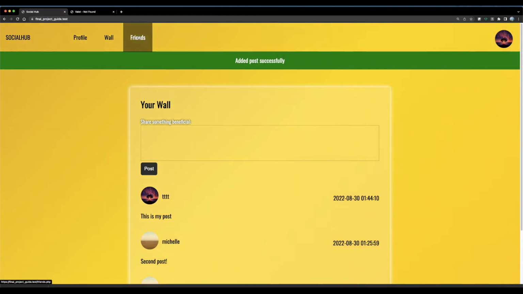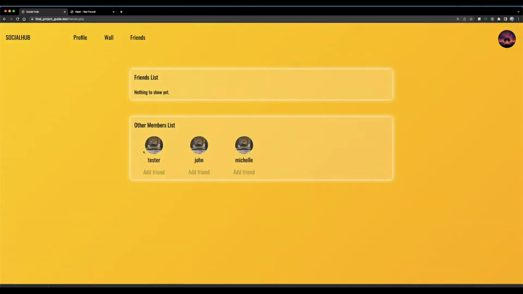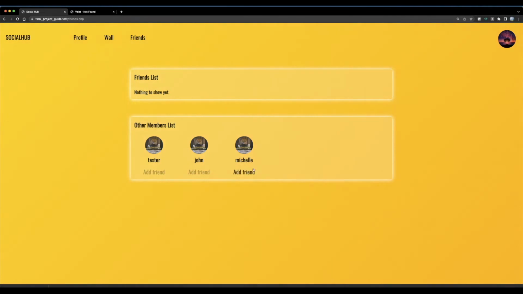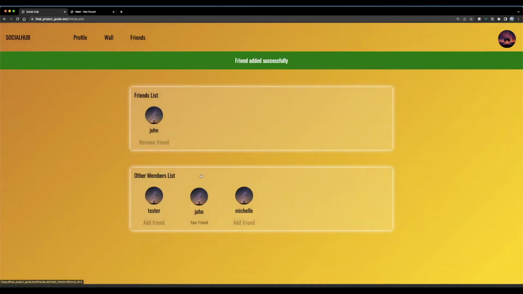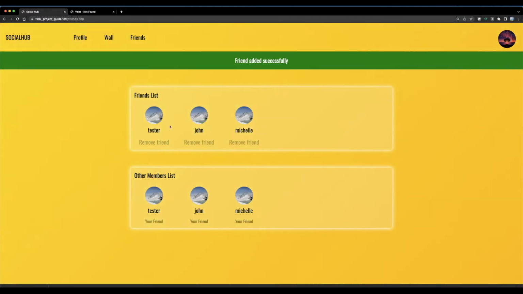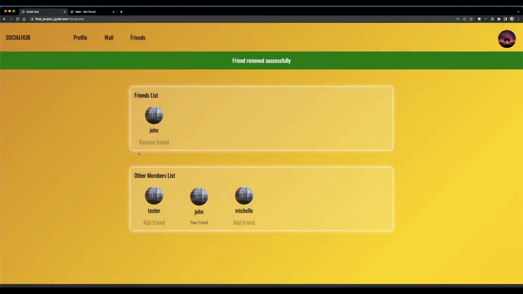And then on the friends page you've got a list of friends, but there's no friends right now, so nothing is shown. You've got a list of members. You can choose to add a friend from one of these. So let's say we want to add John as a friend, added successfully, and we get John added to the list up here. We add Michelle, and we add Tester as well. Now, as you can see, you can remove these friends. So we'll remove Tester, remove Michelle, and we'll keep John because we like John, right? Friend removed successfully, and that's basically it.